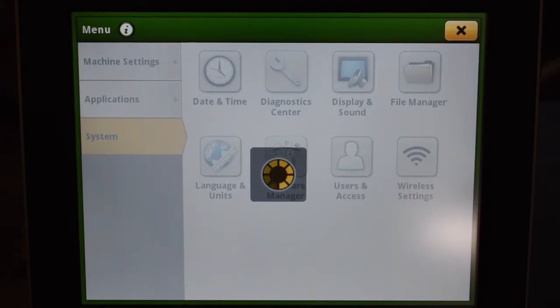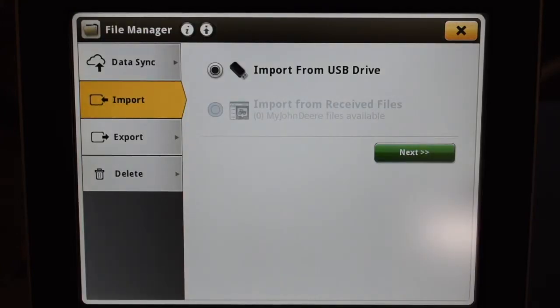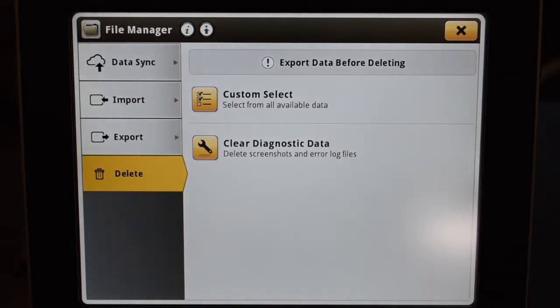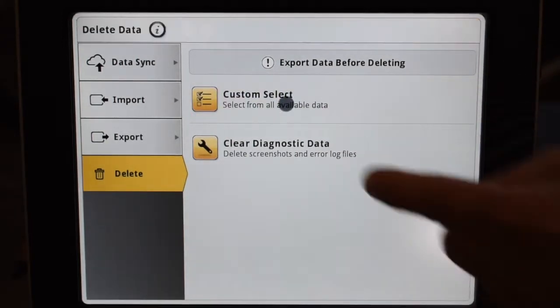And in the same place our import was, you will see a delete file as well. We get a couple different options there, custom select and clear diagnostic data. The diagnostic data is just error log files for reference if we need to maybe send off and get some help from engineering. What we're looking for is this custom select here.